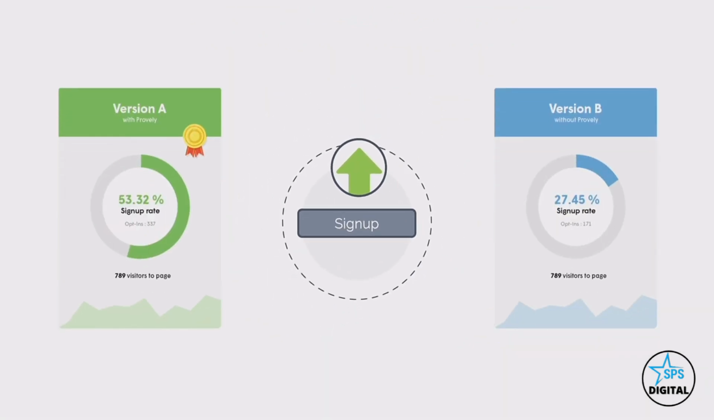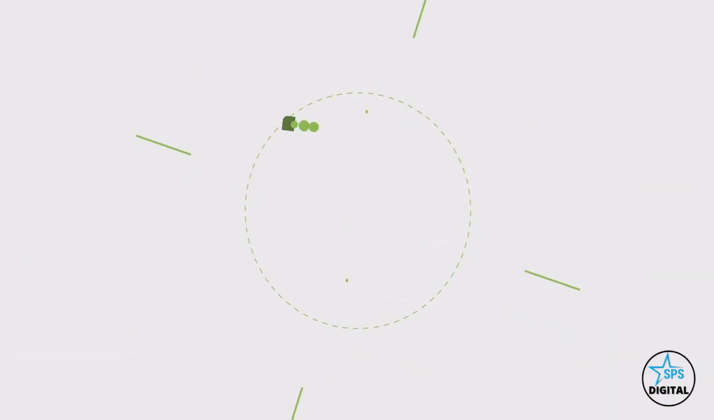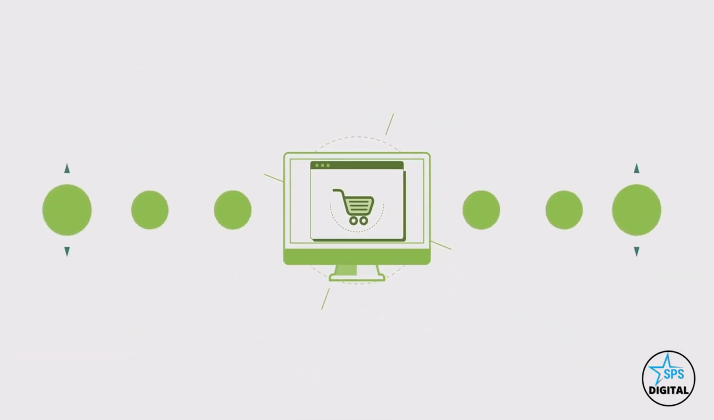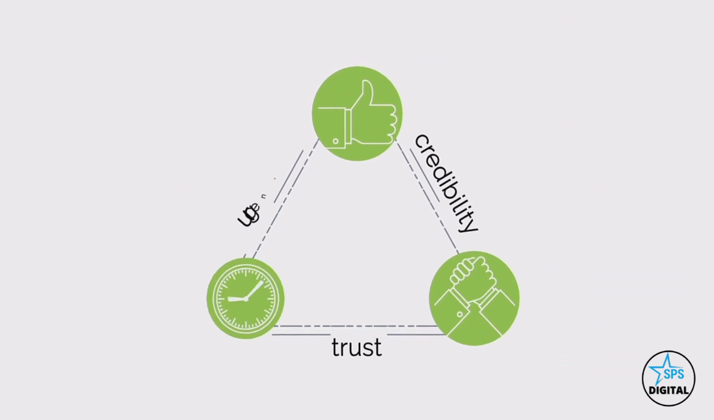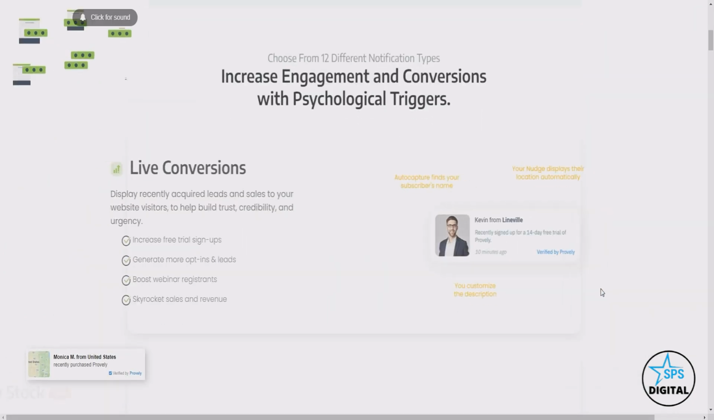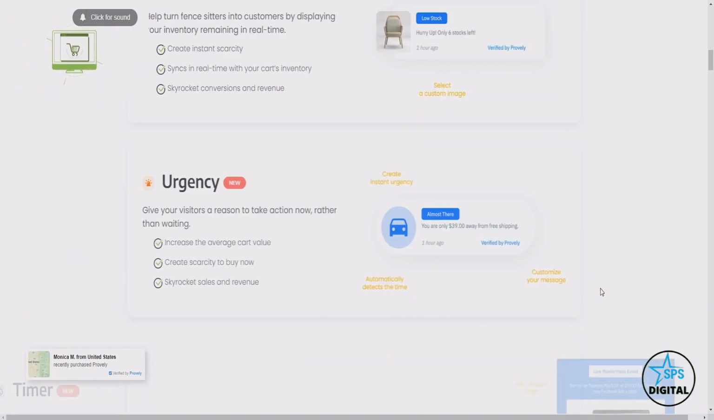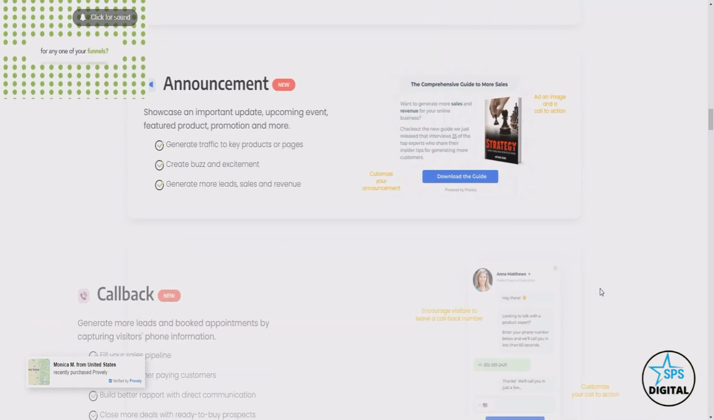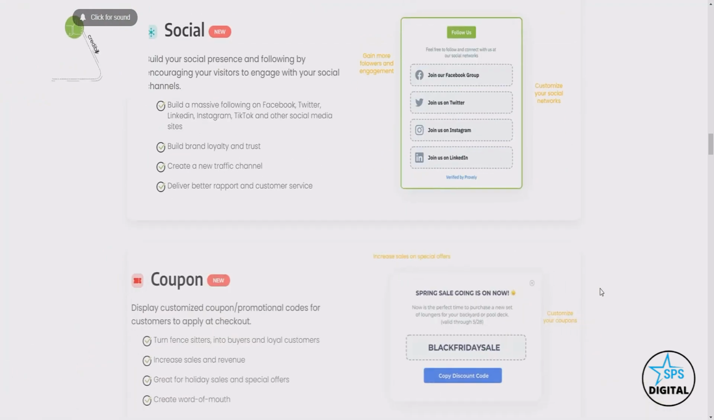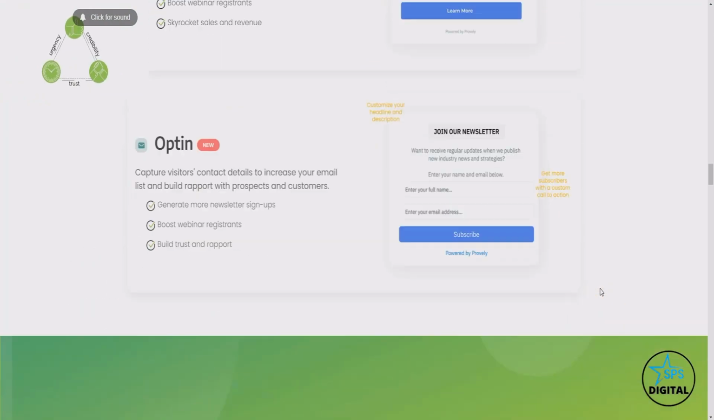What is Provely? In a nutshell, Provely is a web-based software that allows you to add social proof notifications to your websites, blogs, and landing pages. These notifications can help increase sales and conversions by adding credibility and urgency. With Provely 2.0, you can choose from 13 different types of social proof notifications, including recent sales notifications, time-sensitive offers, upcoming events, countdown timers, customer reviews, current visitor count, and more.